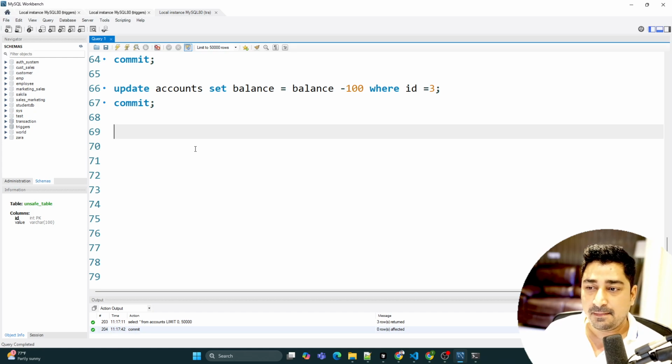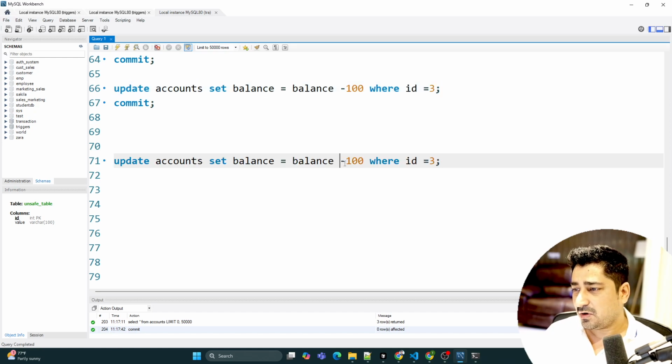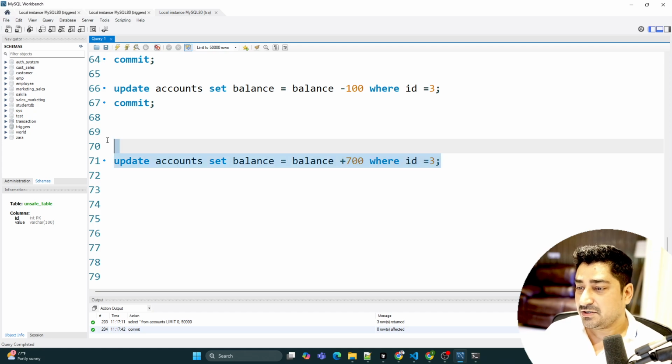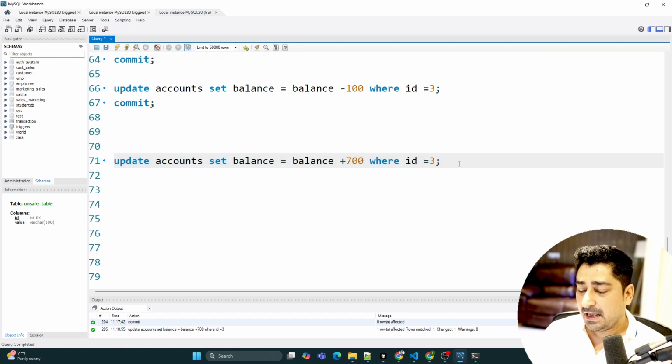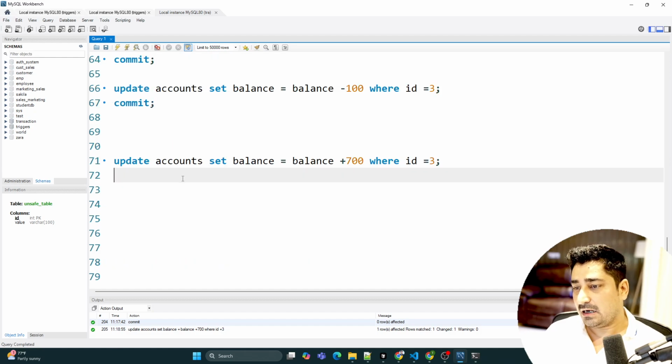Let's try to understand. Let's suppose here I'm going to call the exact same thing, right? Let's call the update, and maybe I can try to call update balance plus 700. Let's suppose 700 rupees. I'm going to add 700 rupees, fine, where ID is equals to 3. I'm going to execute it. That's completely fine. Executed.